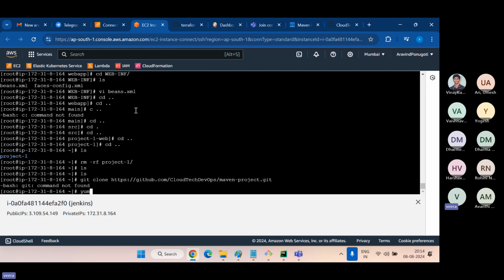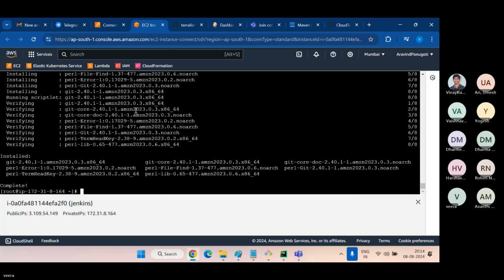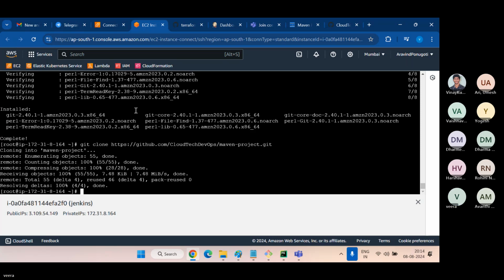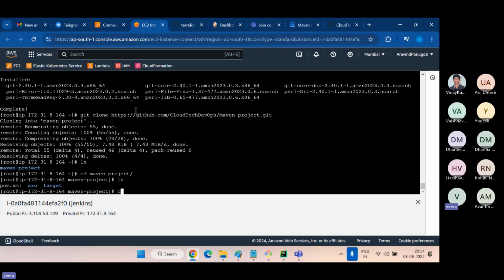If git is not installed, install it. Just type in git and you can run it now. ls. Okay, cd maven project, ls.